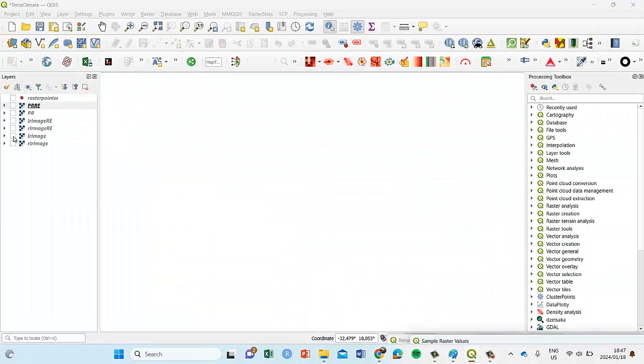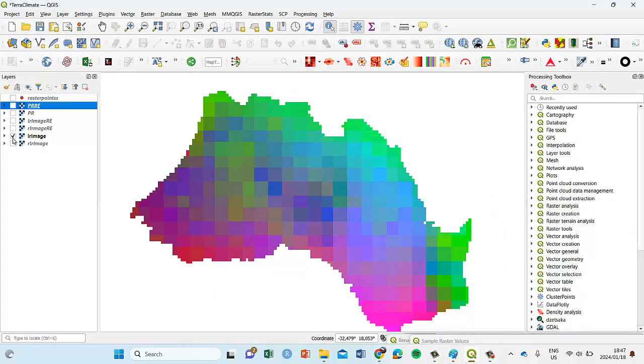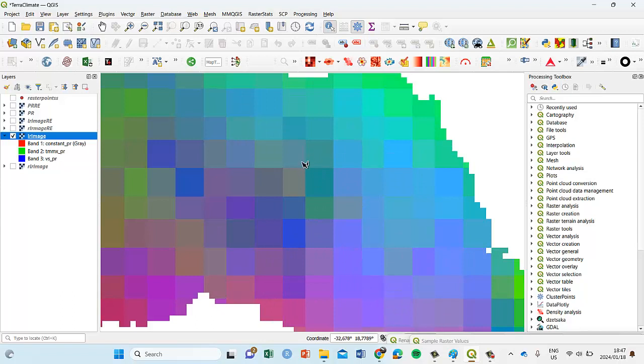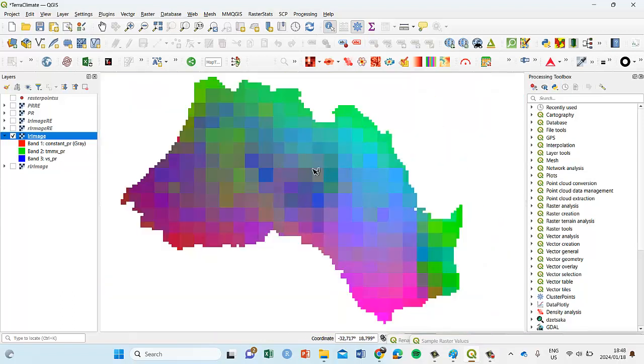Okay, so there it is. There's my linear regression layer. It looks like that, and it has 3 bands. Band 1 is a constant. Band 2 is the maximum temperature. Remember, these are the coefficients. So that's the constant, that's the maximum temperature coefficient, and that's the wind speed coefficient for each of these pixels. You can clearly see the pixels now. They have the spatial resolution indicated in TerraClimate.